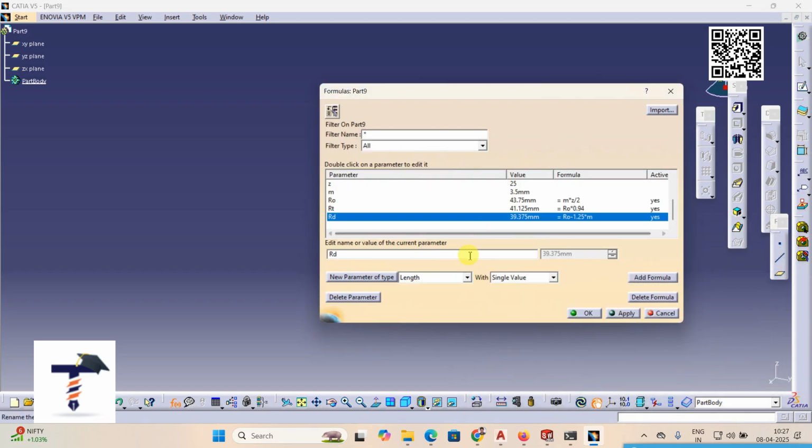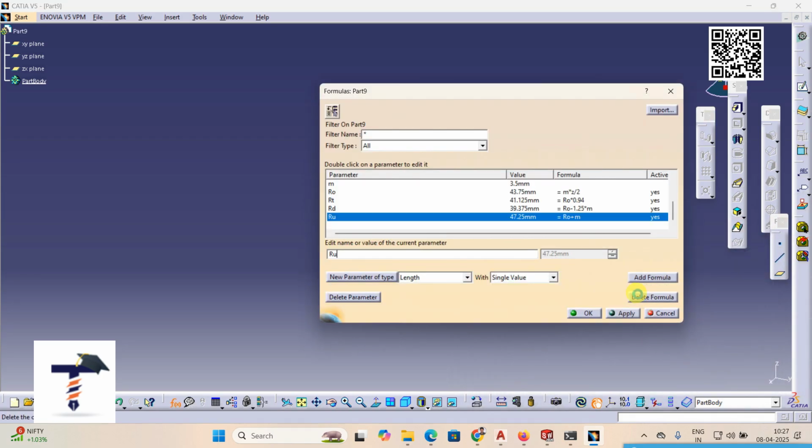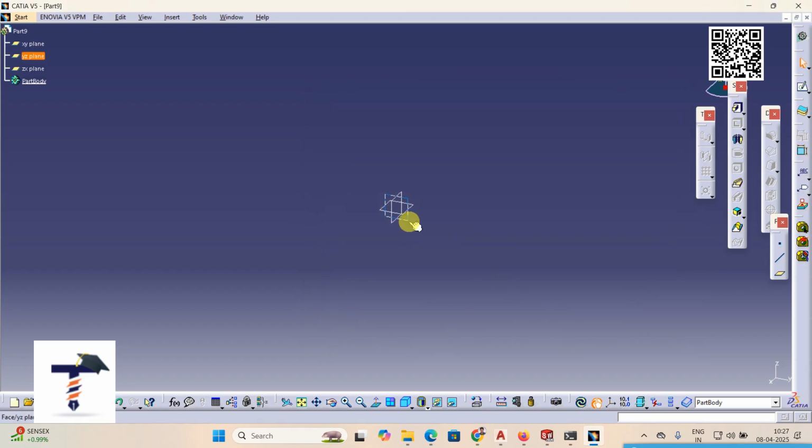Next is also a new parameter, that is RU. Add formula: R naught plus M. Then okay. Now this one is millimeter. Then okay here. So all the formulas are already coming and calculated.